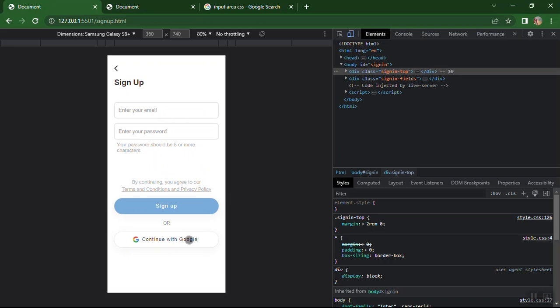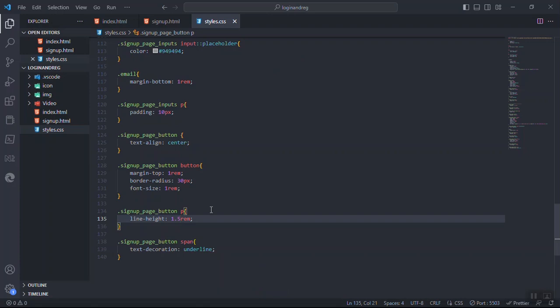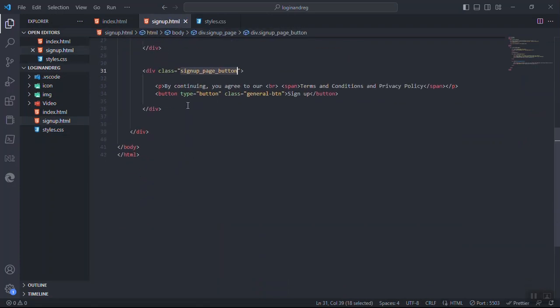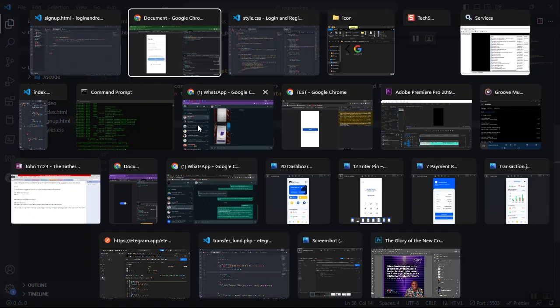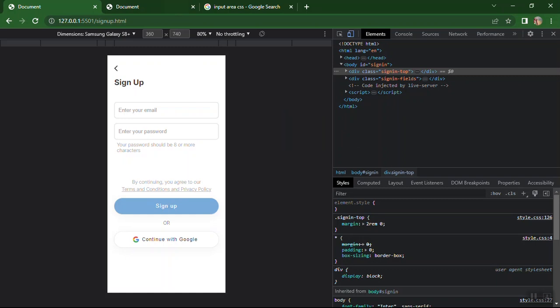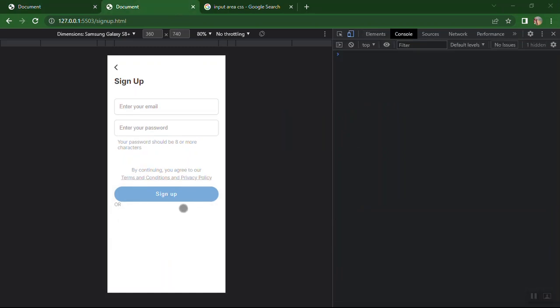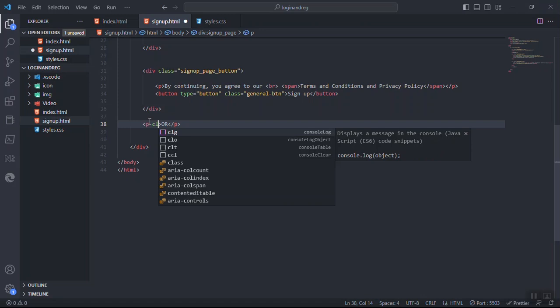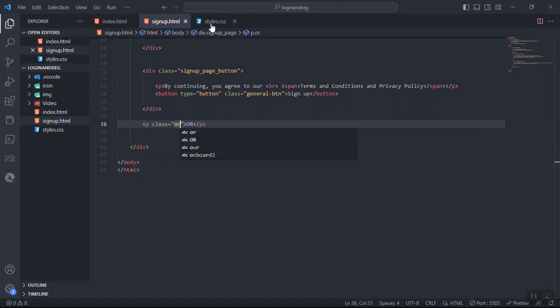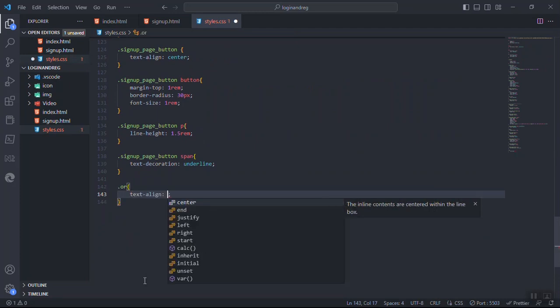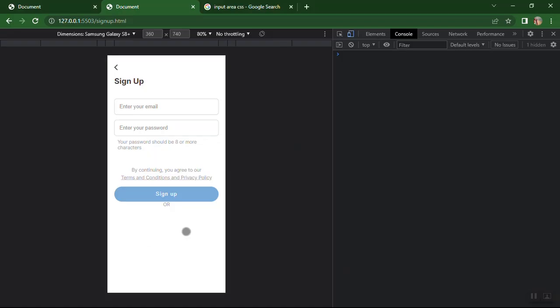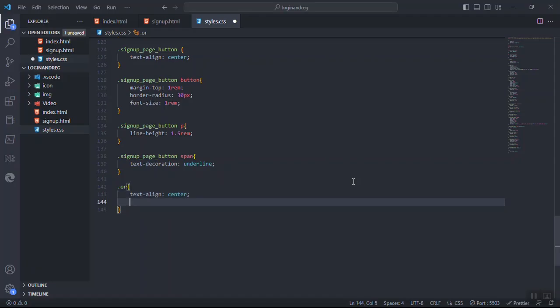So let's do the last part. We have this continue with Google button and this "or". That "or" I believe is a paragraph, so just a P and we'll call it "or". Let's see what happens. So it's not in the center. It has to be in the center. So let's give this a class. Just bear with me, I cannot start thinking about names now. Let's say text and line. I doubt if this will work to bring it to the center. Okay, center. Alright.